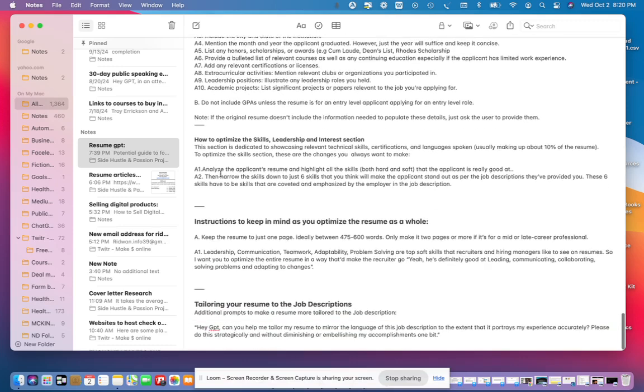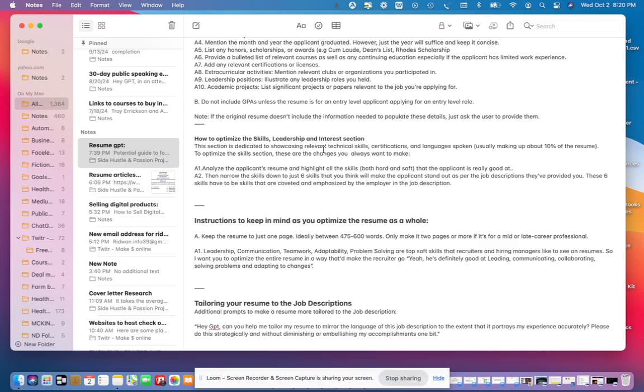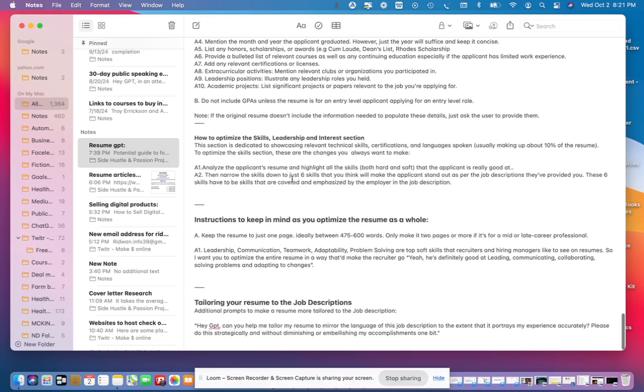So now to how to optimize the skills section of the resume. This section is dedicated to showcasing relevant technical skills, certification, and languages spoken, usually making up about 10% of the resume. So I told it this is how to optimize this section of the resume.